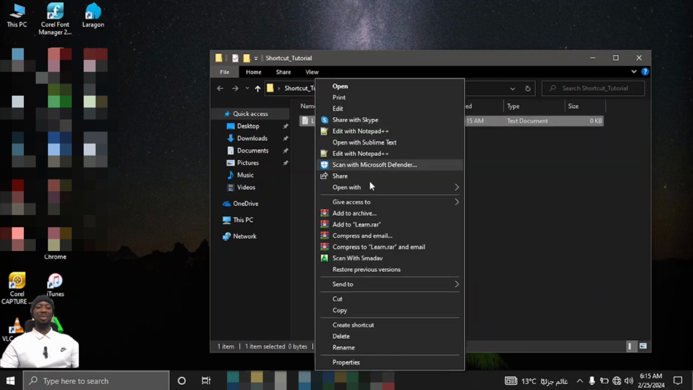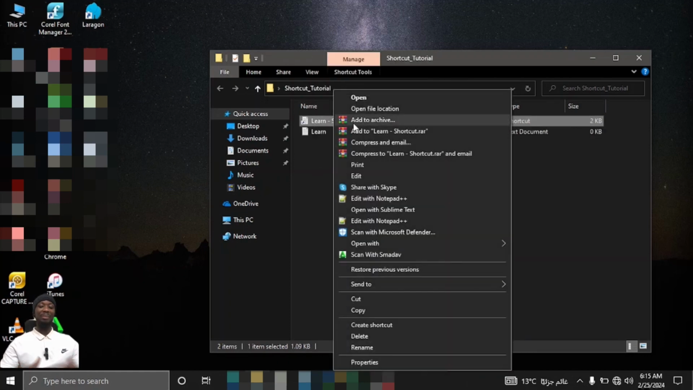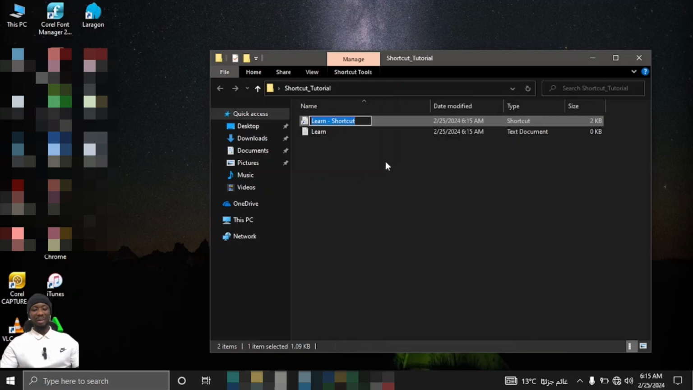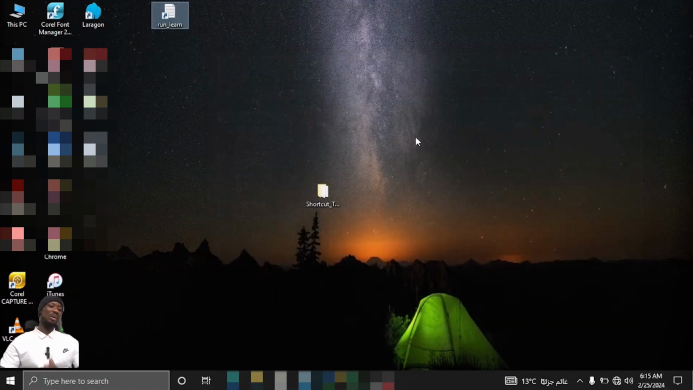This will create a shortcut in the directory that you are in. If you wish to rename this shortcut, just right-click the file and click on Rename. Once the above steps have been completed, you can copy this shortcut and paste it anywhere on your machine to execute this program.